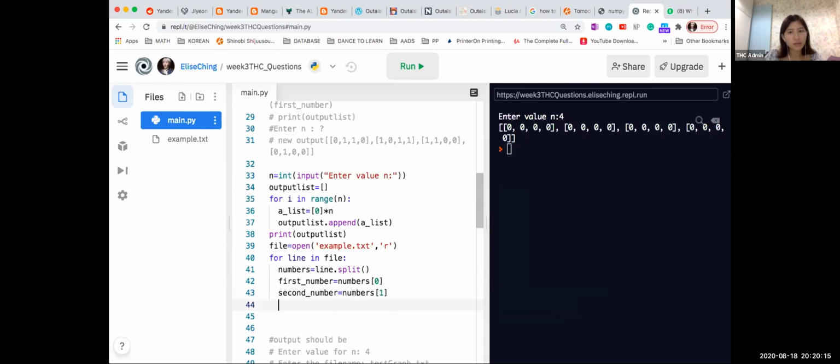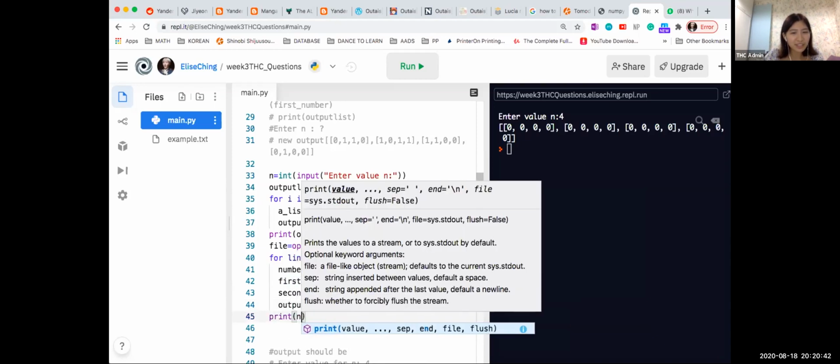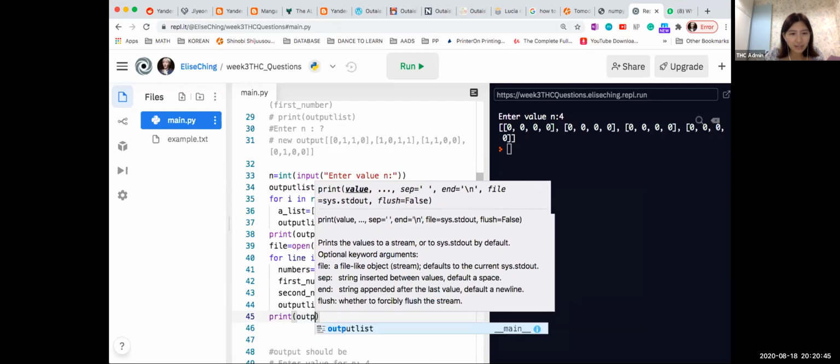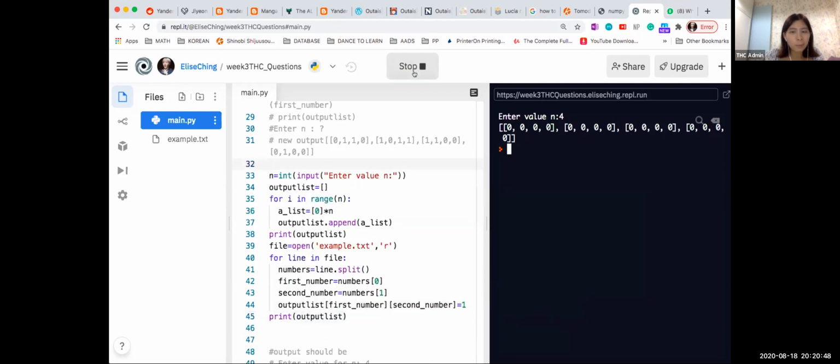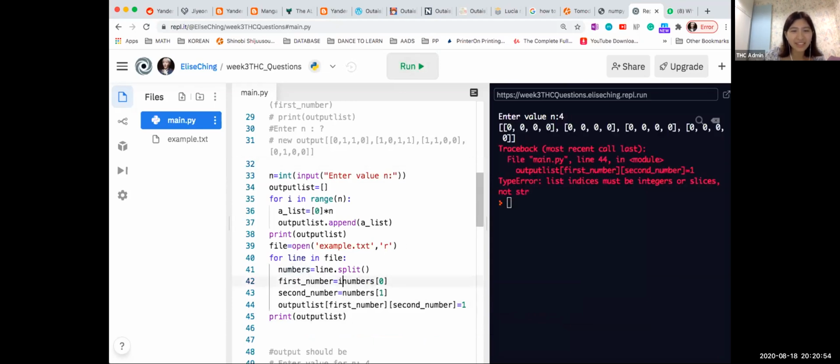And so how are we going to put each one? Okay, so it's kind of the same thing. Output list of the first number. Then we get the second number equals to 1. Yeah, let me just print to check. Yeah, okay.